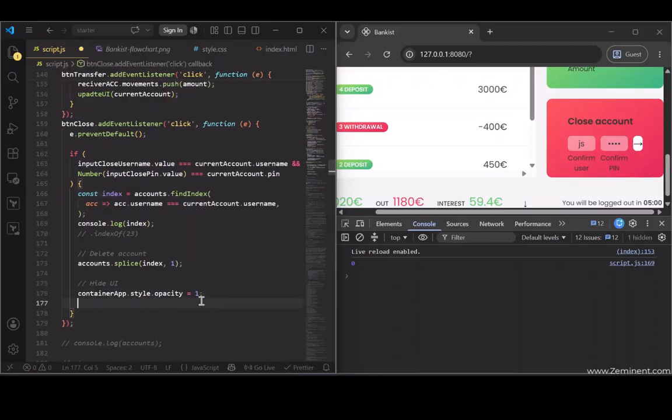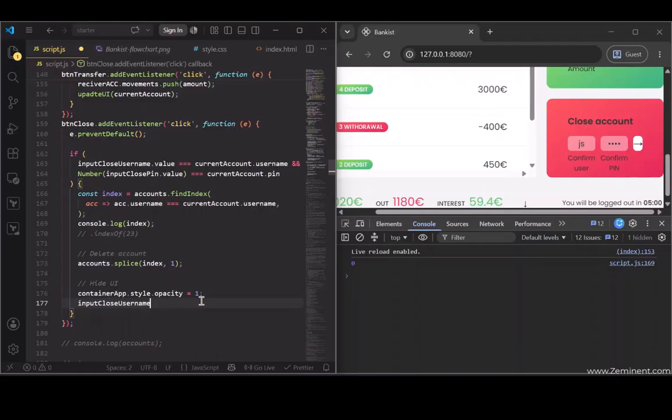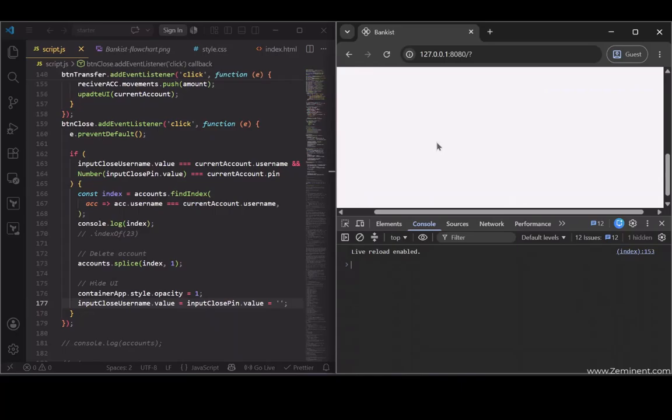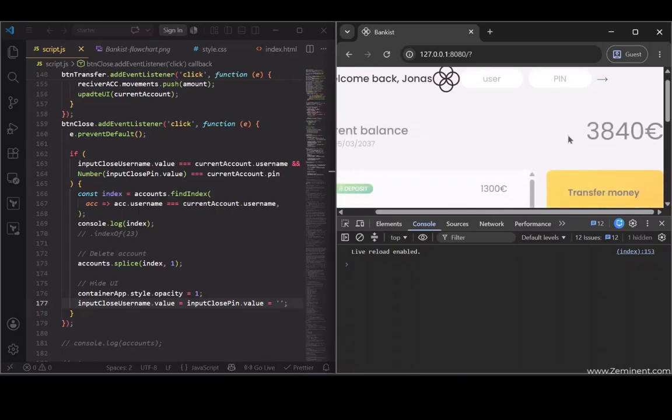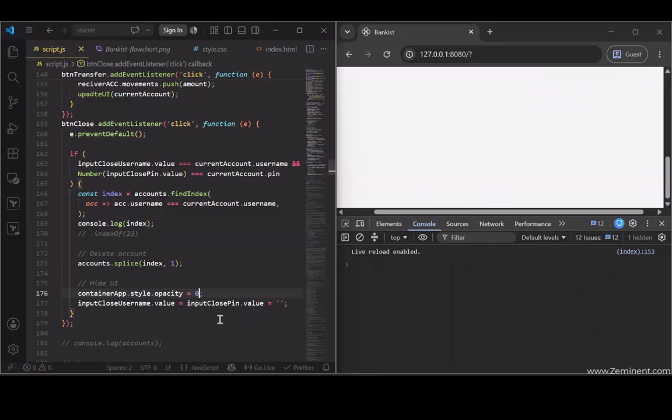So after the if statement here, we'll just write input close username dot value equals input close pin dot value, and here we'll just set this to empty. So now when we try to run this again, we'll just set for JS and then we'll just put this. Okay. So when we delete the JS, see here this goes and here it gets deleted, and when we put this back, our UI also gets set. Okay, and now this works.